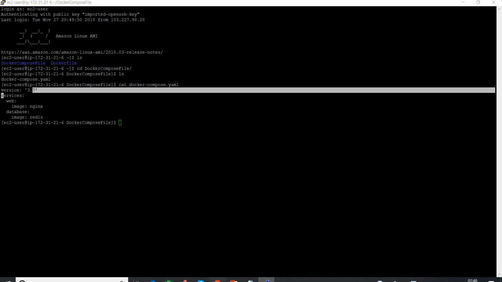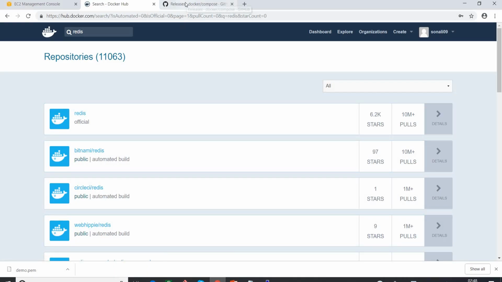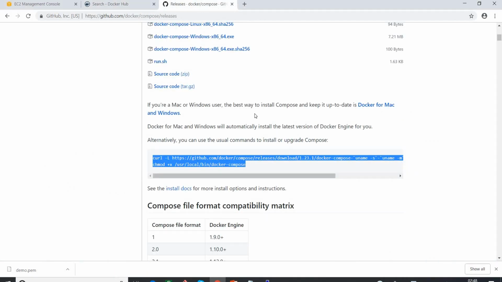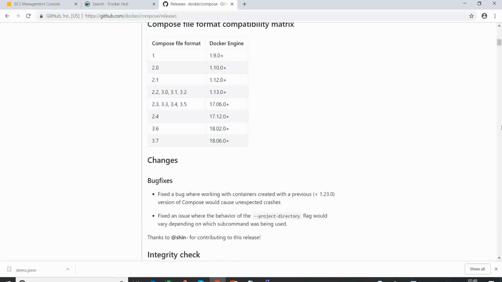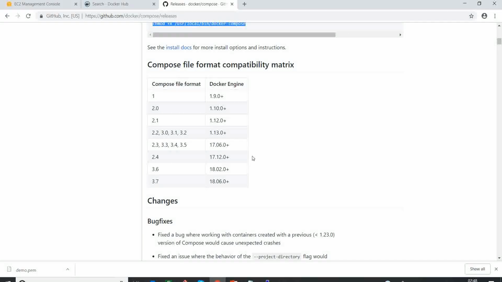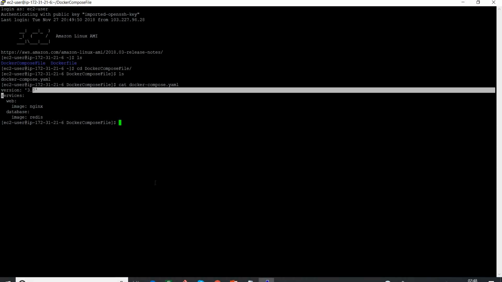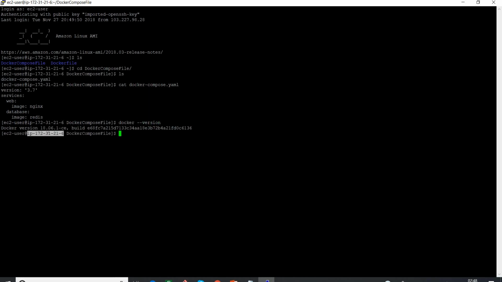What you can do is go back to the GitHub page from where you downloaded your Docker Compose. You can see that for Docker Engine version 18.06.0, you have to have a Docker Compose version of 3.7. I will just type docker version. So I have 18.06.1, so I should write the version number as 3.7.